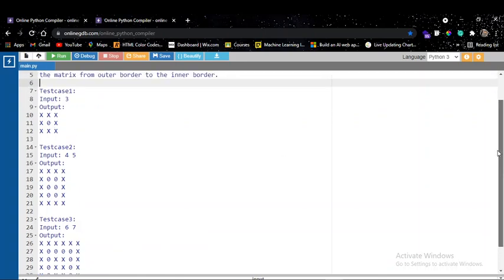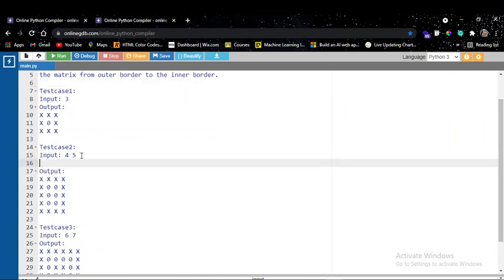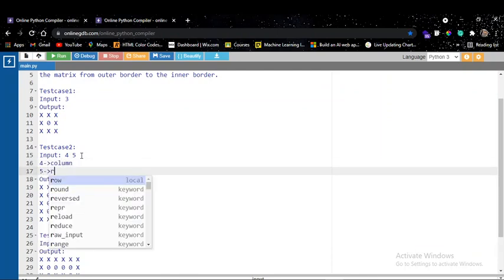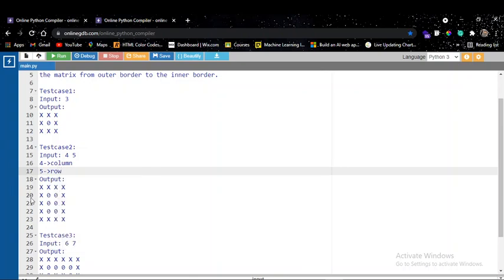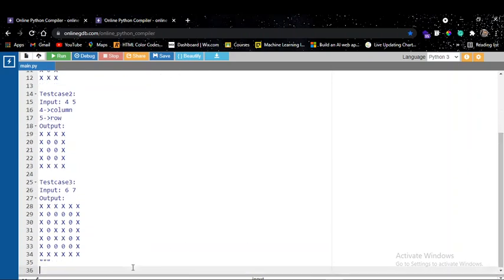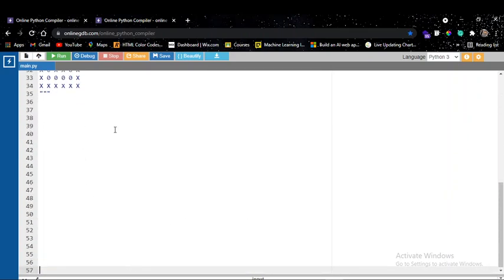Okay, so when you observe this, it is 4 and 5, which means here 4 is column and 5 is row, so you need to check that. So 5 rows and 4 columns, so you need to consider that. So let me just implement this in Python.